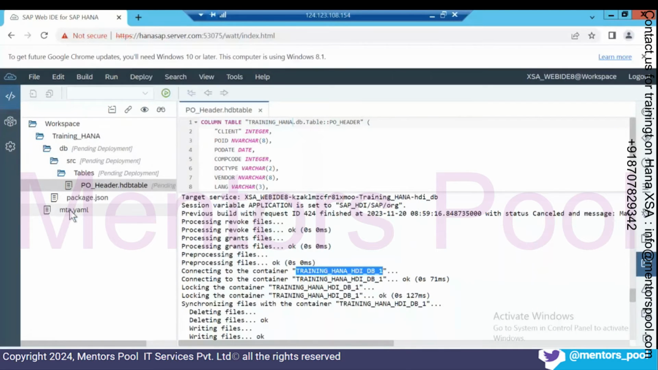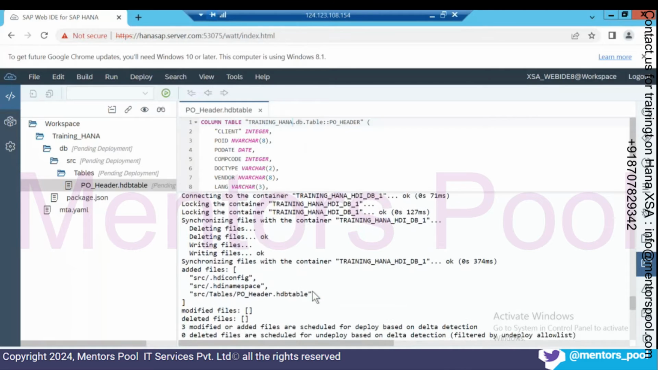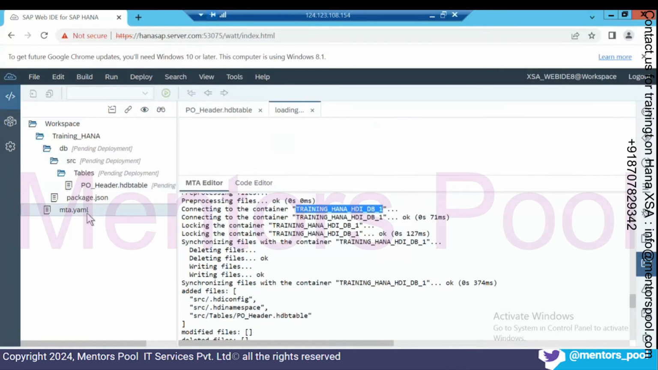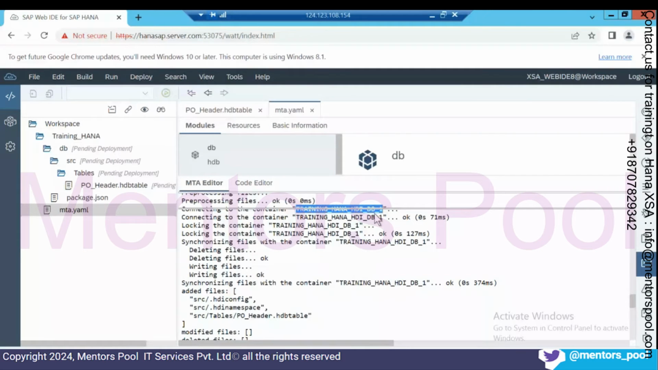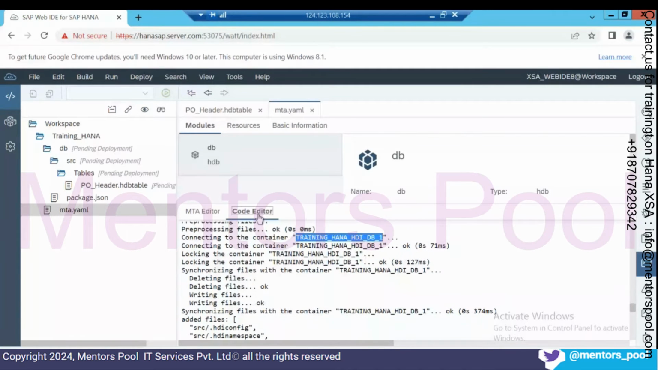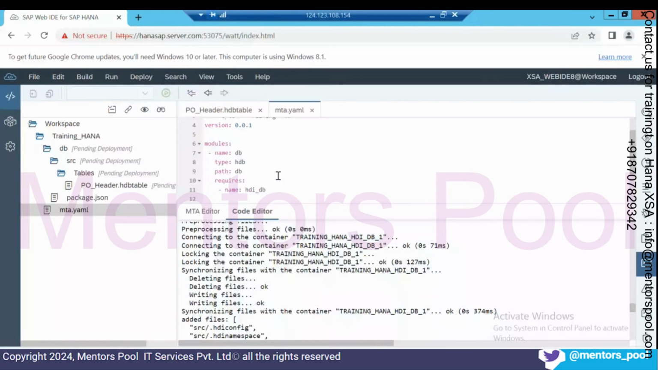Let's keep going down. Feel free to check it out. In the YAML file also it will be there. This is your graphical editor, and check under resources. Code editor is better. Keep going down. No, you have not mentioned this schema. I guess I missed it. Maybe. But still it took training HANA HDI DB1.